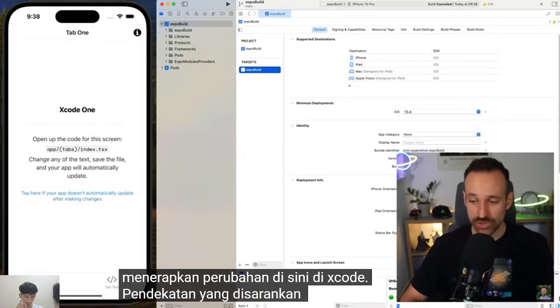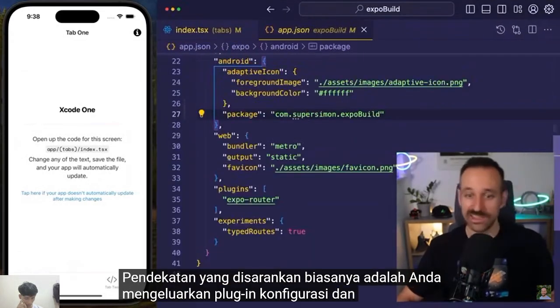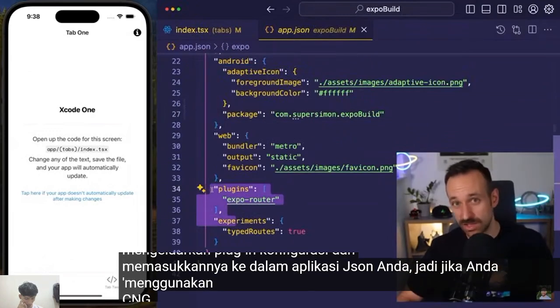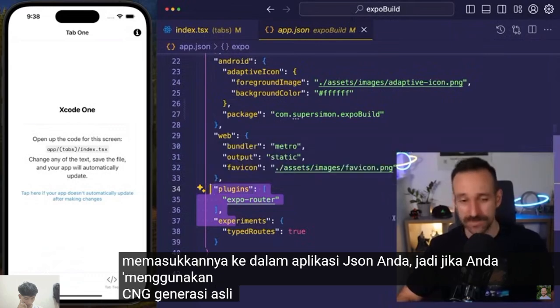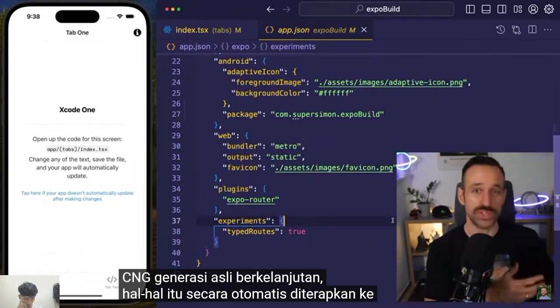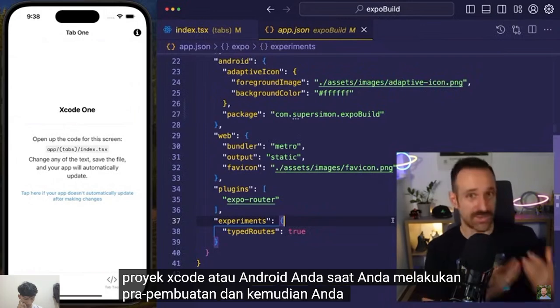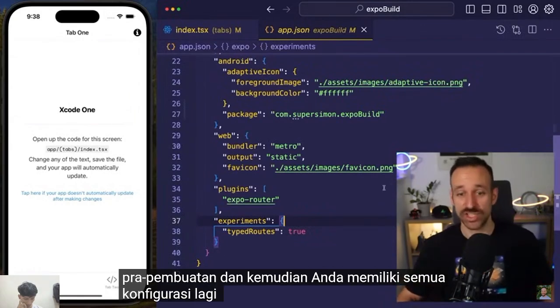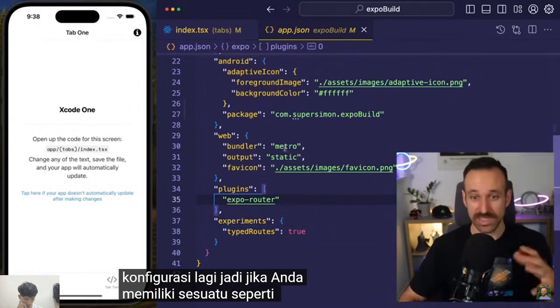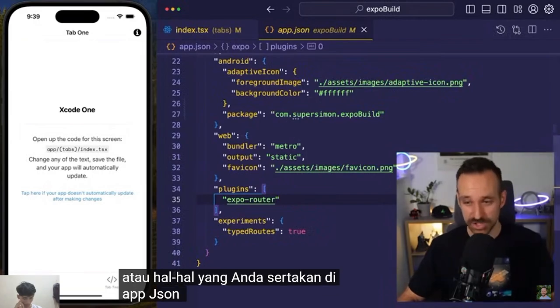The recommended approach is usually that you put out a config plugin and include it in your app.json. So if you're using continuous native generation, CNG, that stuff is automatically applied to your Xcode or Android projects when you do a pre-build, and then you have everything of the configuration again. So if you have something like minimum deployment target, you include that in your app.json.